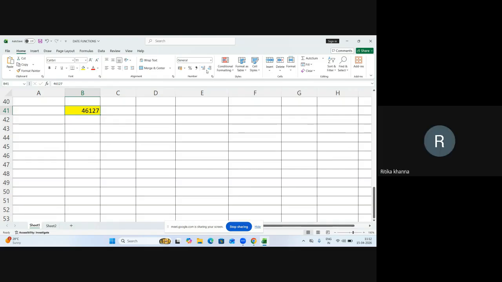But what is the logic behind the serial number? Like if 46,127 is showing here as the current date, it means what will be the date tomorrow? It would be 46,128. Am I right? And for yesterday, it was 46,126. Right. So, what is the logic behind this serial number? No, I can't figure it out.